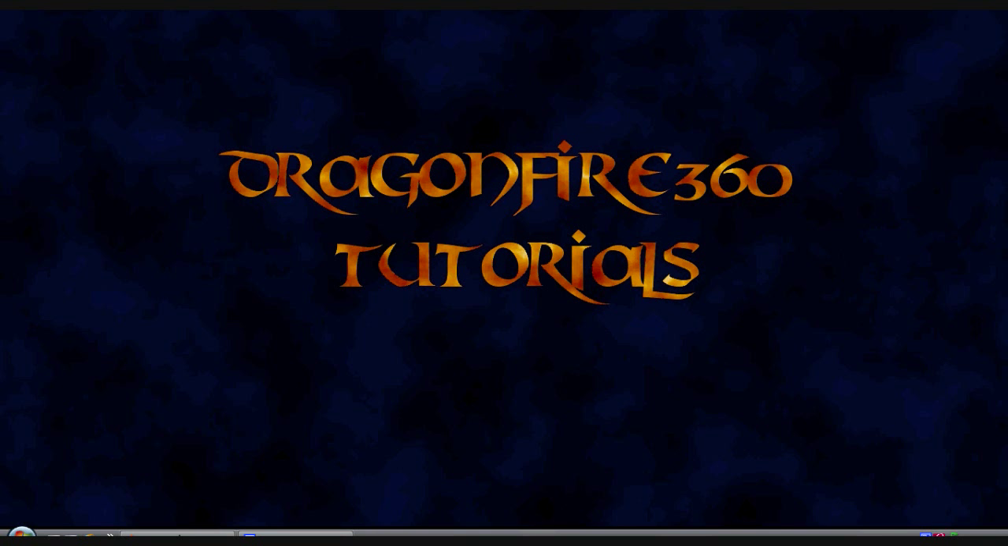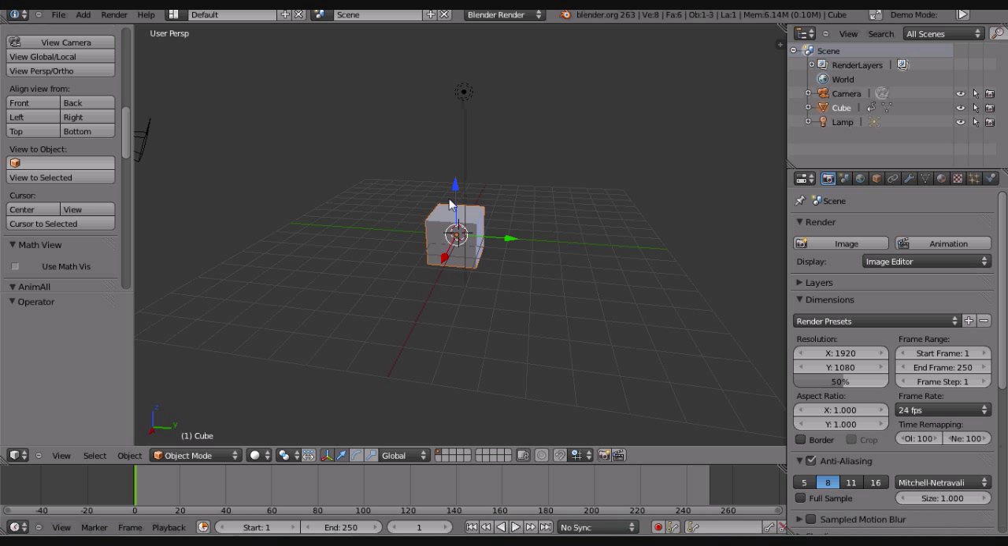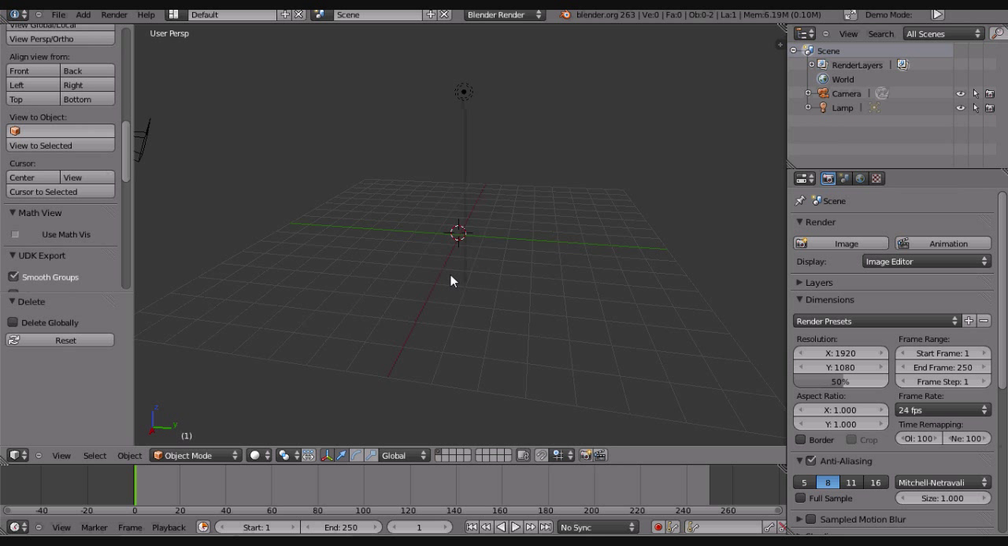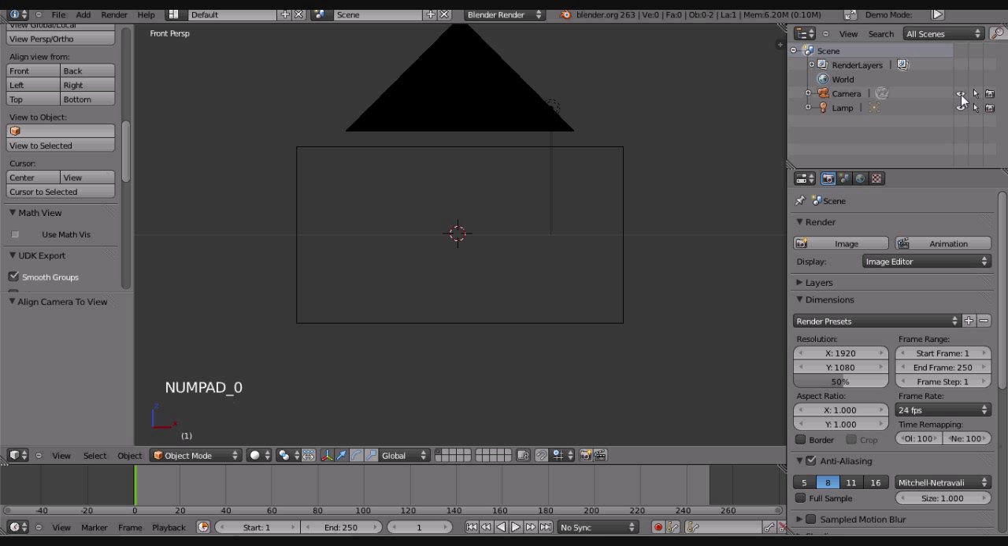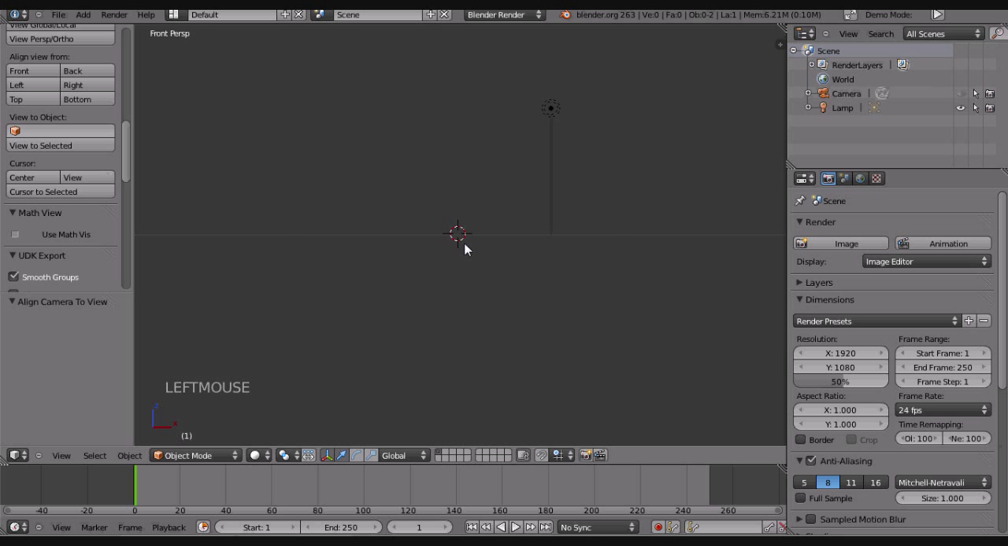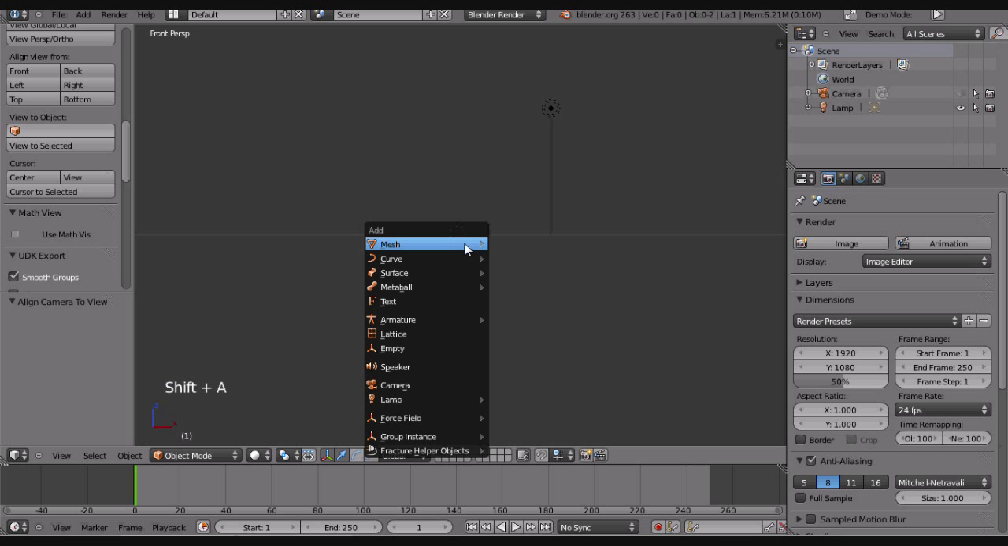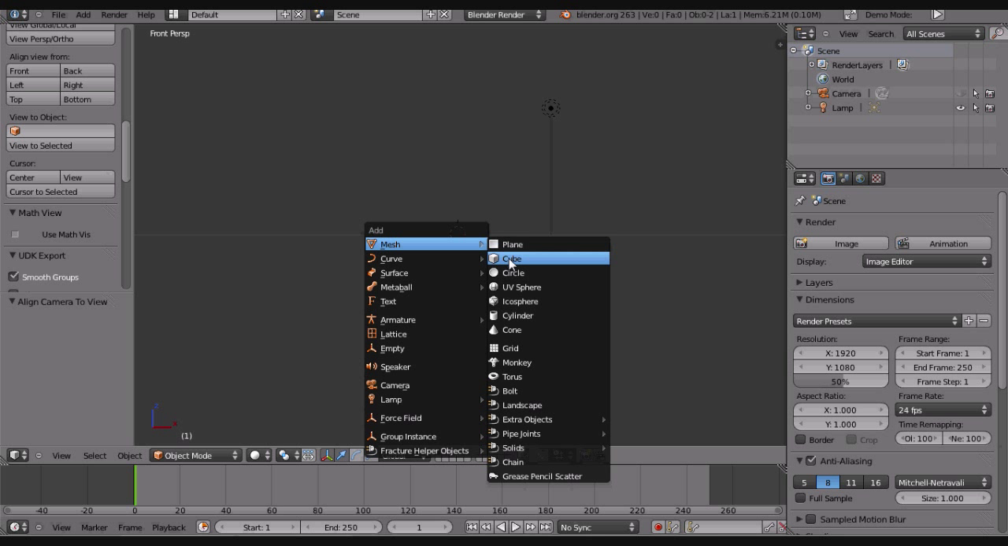Alright, now we'll just open up Blender again. Start with the default scene here. Just go ahead and delete that cube. And what we're going to do is line up our camera here. Okay, and we'll go ahead and hide the camera for now. And first thing we'll do is we're going to model our pins.